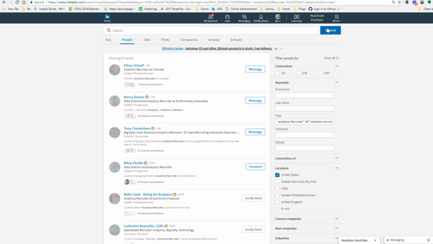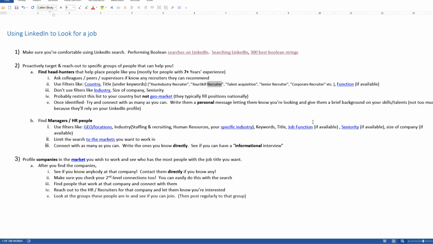Let's see what that drops that down to. So there's only 37, right? Which is fine, right? Because these are 37 people that basically somewhere in their profile say they're an analytics recruiter, right? And this is the other thing I do when I'm looking at this: I skim the titles of people, and it helps me think about other words I should be putting into this Boolean search, right? So here are some other examples, right?